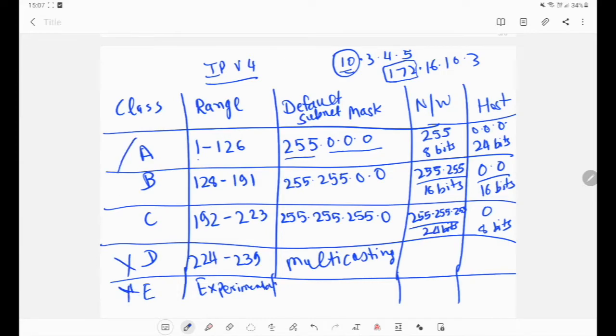Okay, so we talk about class A, B, C only, and you can see that 127 is not here. So any address starting with 127 is a loopback address. We'll see what a loopback address is. When you ping the local host, the loopback address is going to be checked. So 127 we cannot write in the first octet.